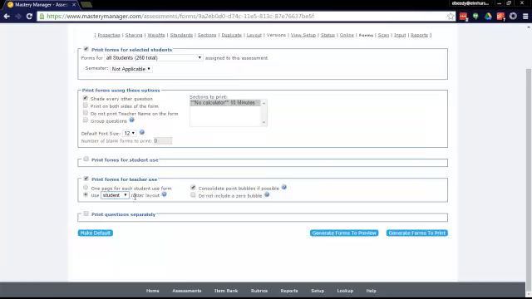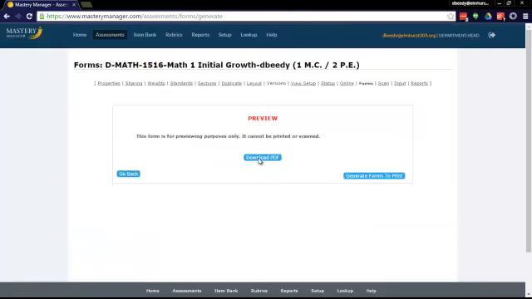That will print a line for each student. I'll actually show you what that looks like. Consolidate bubbles if possible, and then including a zero bubble. If you didn't want that to be an option, you can click that as well, but I don't think that is the case for any of our tests.